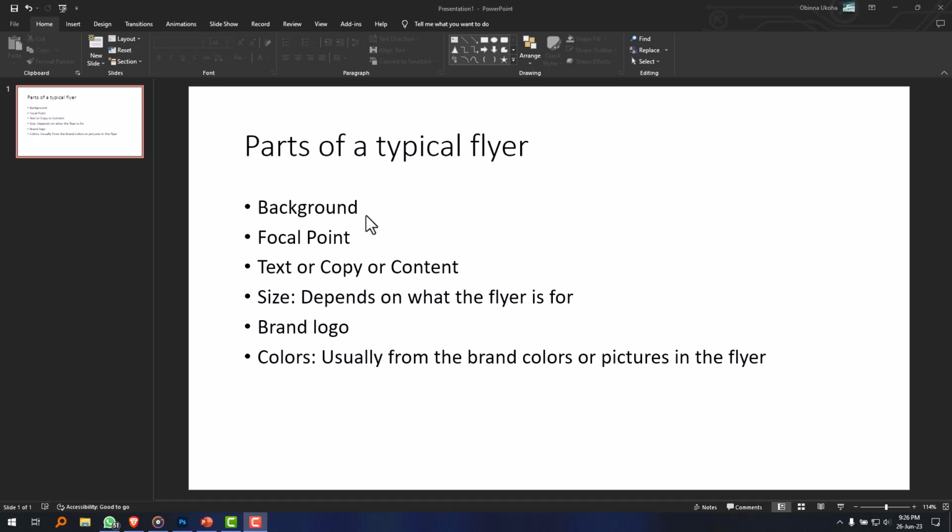So it could be a solid white background, it could be a solid black background. So it depends on your creativity and what you intend to achieve, and also the brand you're designing for, or maybe if it's a church or something. So you might also get ideas for your background when you search for inspiration.